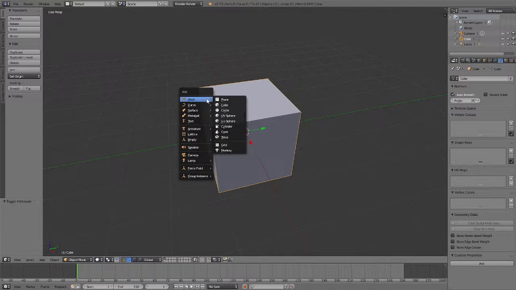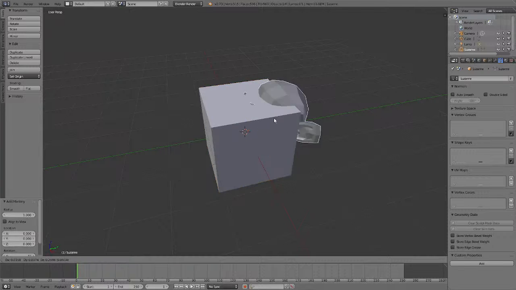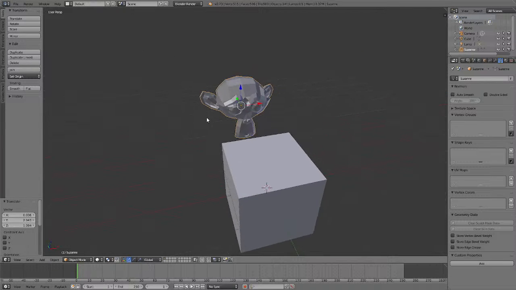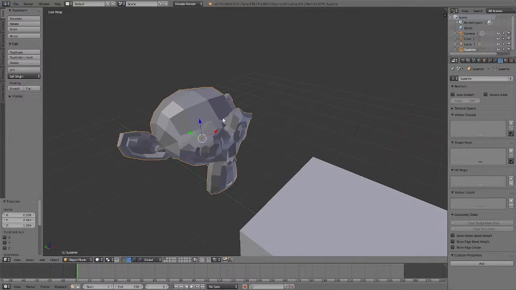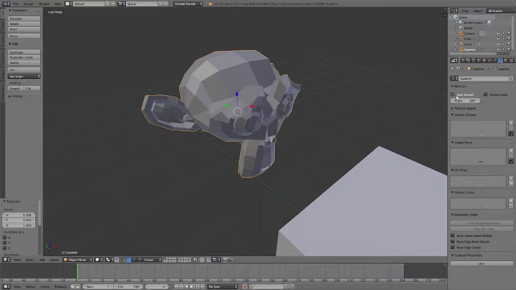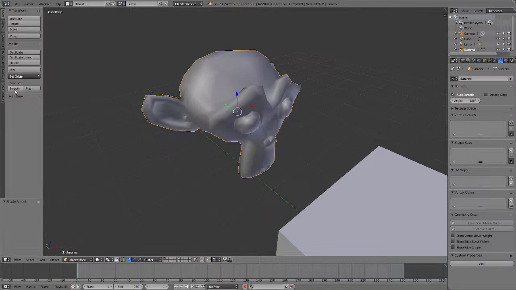But yeah, that's very, very funny. The old, wow, these icons. And this was a thing until 2019. That's when 2.8 came out. So this is what we had to deal with until 2019. Here, let's turn on auto smooth just to take a look at it again. Shade smooth. Let's see, there we go.